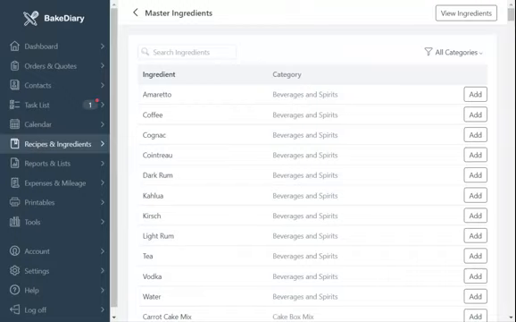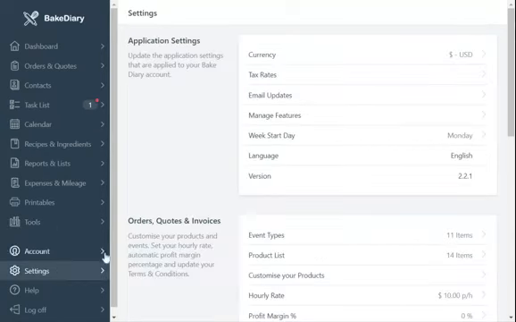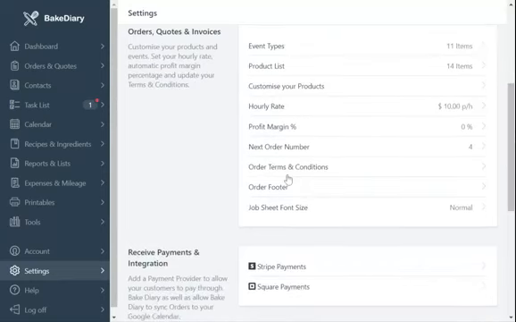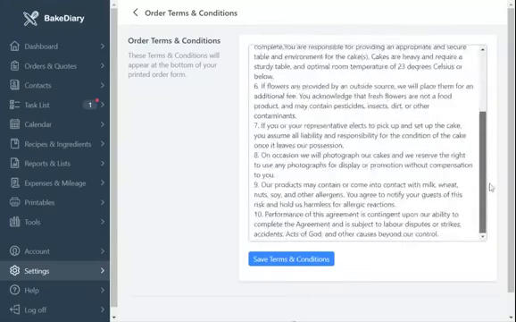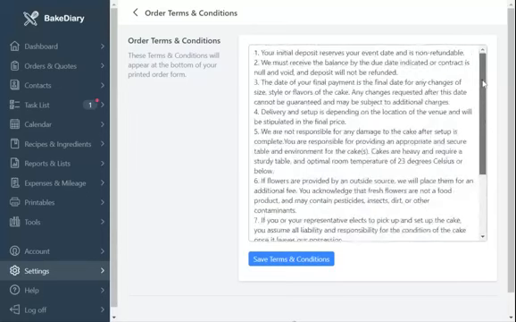In your settings, it comes with a kind of generic order terms and conditions. You can change this to be whatever your terms and conditions are. That's another thing, super important, guys. Please have terms and conditions. It protects you. It's more professional. It's just so much easier to have that in writing.